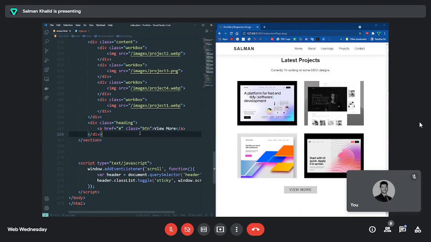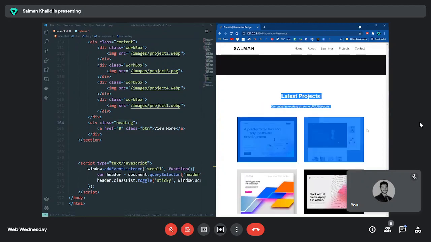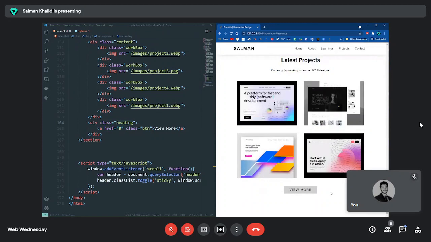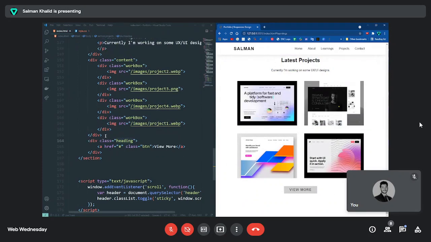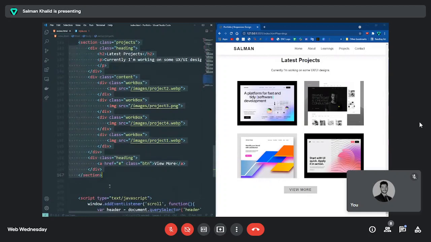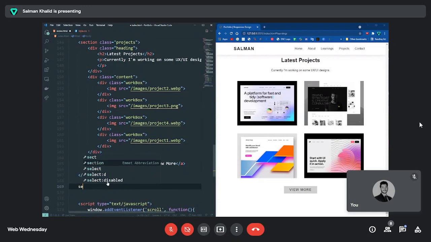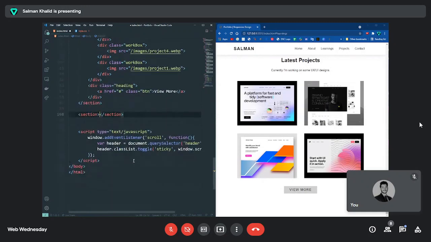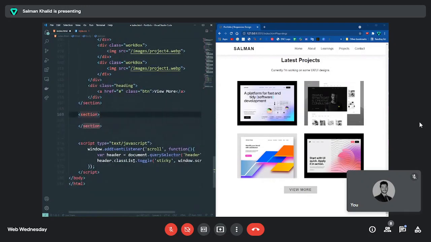Okay, so I was just telling you that you can use many class names on a single element. Now we have officially finished our projects section. Let's now create a new section for the contacts. So I'll add a section here, and I'll name it with a class name, let's say contact.